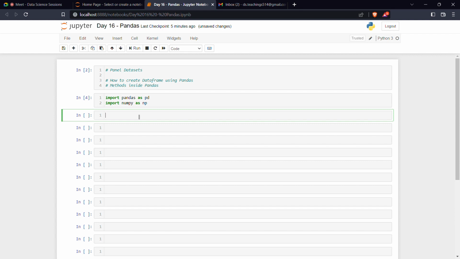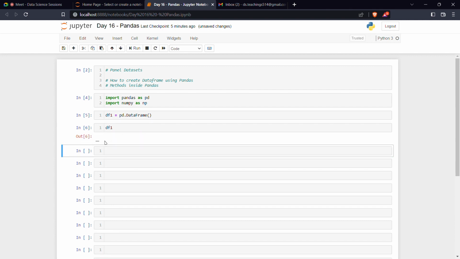So first of all, the simple syntax for creating a data frame in pandas is pd.DataFrame. Here pd represents our pandas package, and DataFrame is the method. Let's say df, data frame 1. Let me name it df. So df is basically empty right now. It is completely empty.